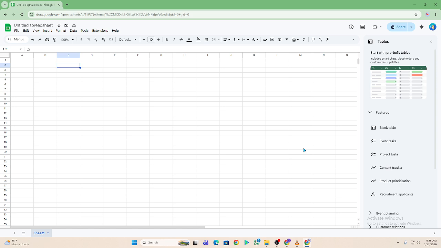Keep updating your expenses regularly so your tracker stays accurate. And that's it. That's how you create a monthly expense tracker in Google Sheets and manage your money more effectively in 2026.